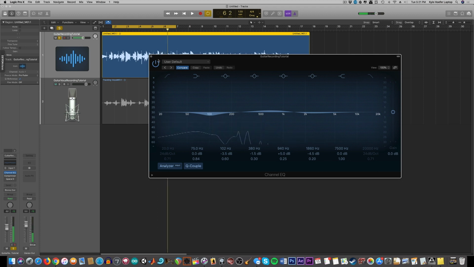So it kind of sounds a little like megaphone-ish. It's a little bit too much in the mids. This is very, very light EQ. Let's just go the opposite. Let's turn up the bass, pull down the mids, and turn up the treble.